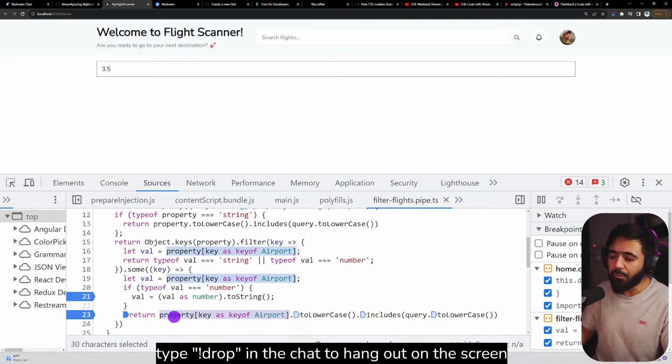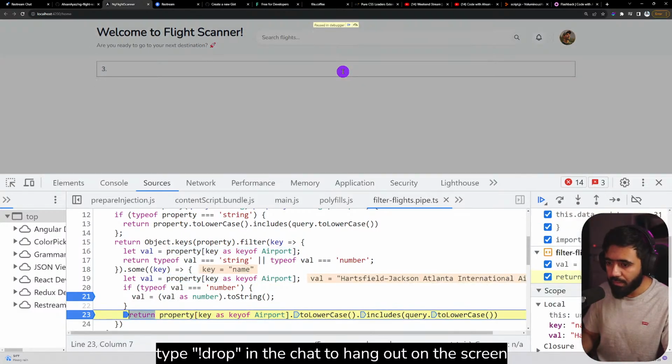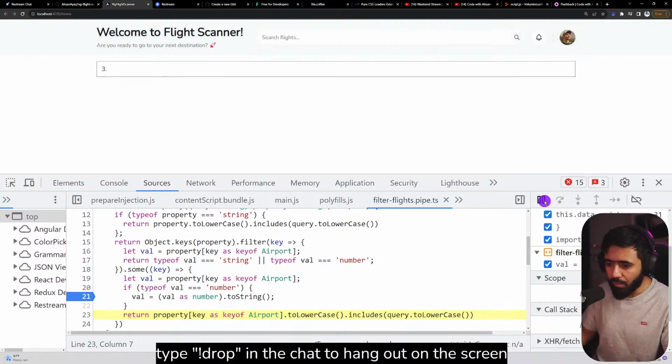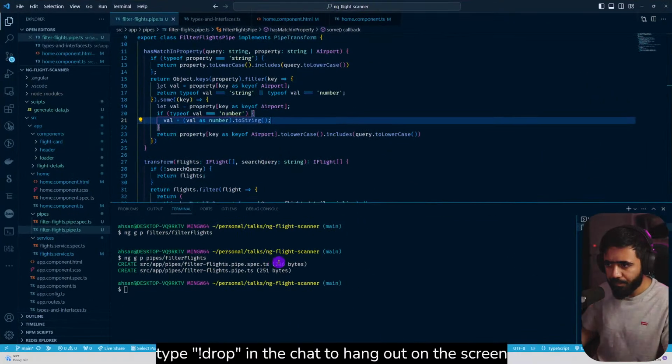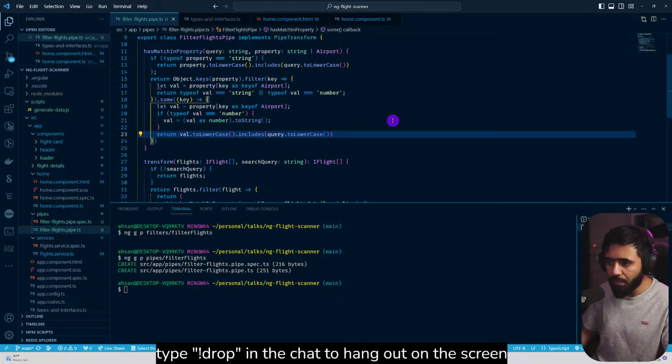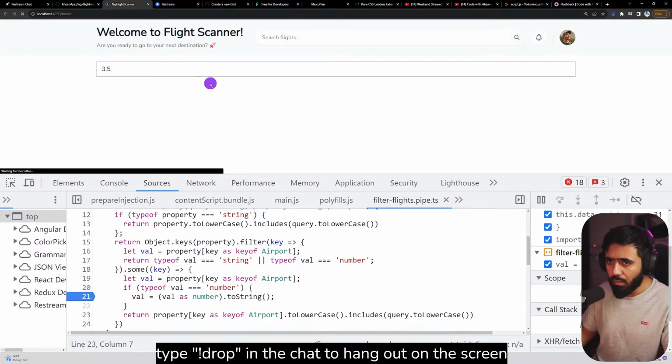Ah, we have the problem here. We should be using val because I think we'll still reach here. If I do this, then you can see we go there. We don't want to go there. But if I go here, does it? No. Okay, we'll see. So we need to do the val toLowerCase. Let's see.